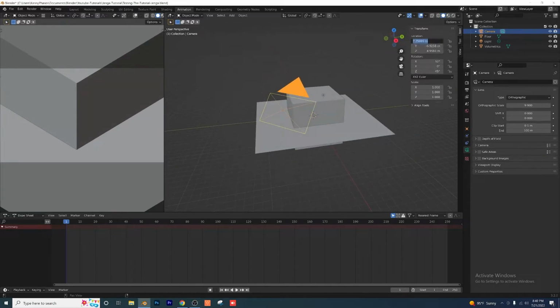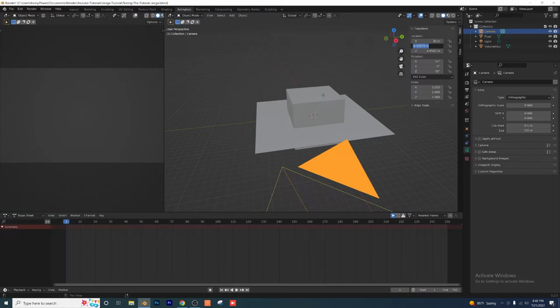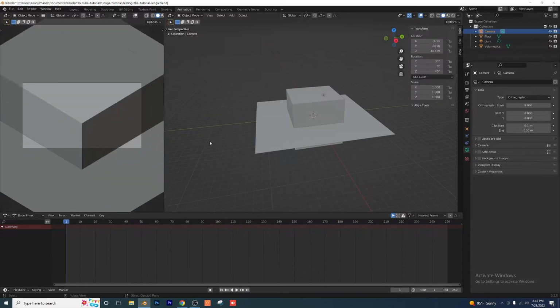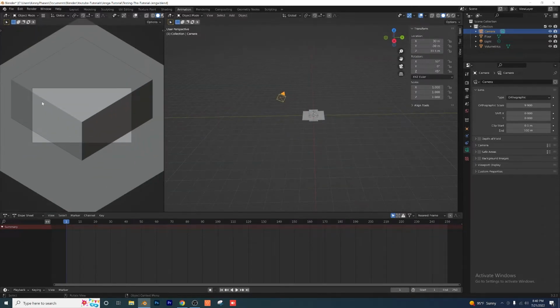Let's go ahead and also change our location of the camera. I'm going to go ahead and type these values in. 30 for the top value. And then for Y, we're going to do negative 30. And then for Z, we're going to do 33.5. And now our camera should be sitting way above our scene, just like that.